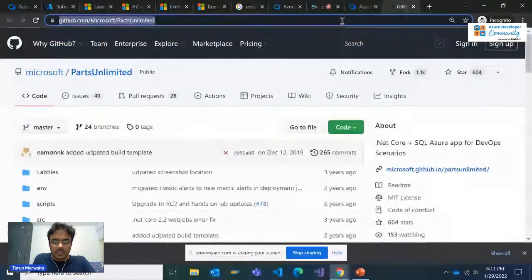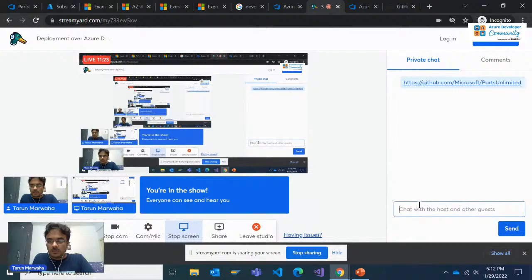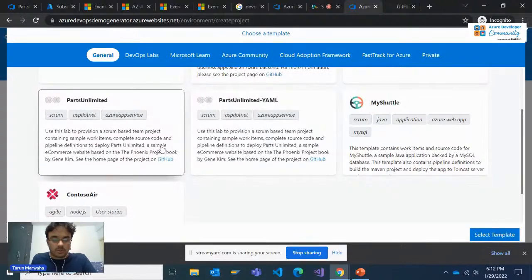So this is a sample code, because this is the source code which I'm taking. And I think it's readily available when you go to this site. It's readily available, so you can just pick.